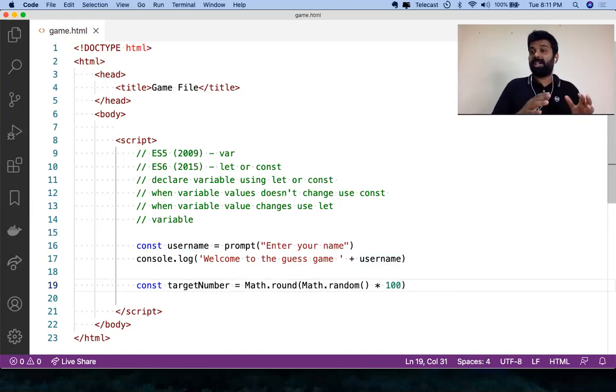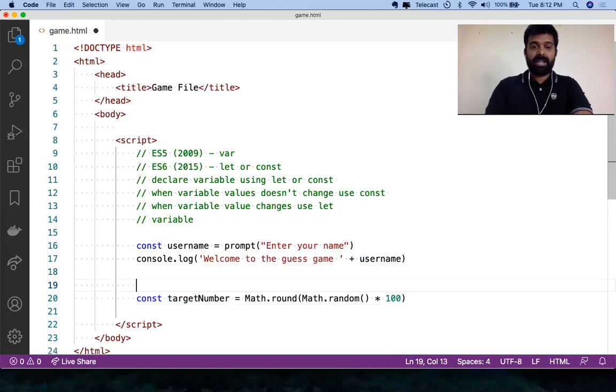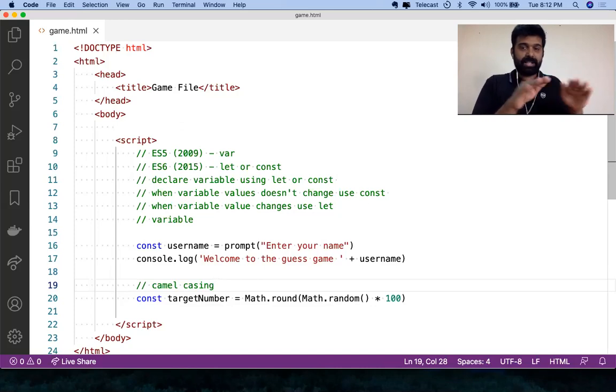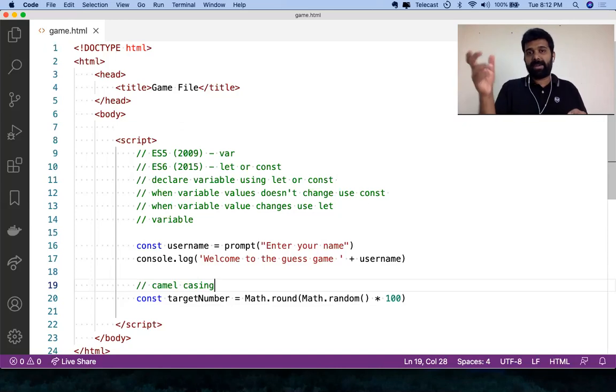So I'm creating a variable called targetNumber. And you also have a certain style that I've used here, where this is all in small letters and the next word is in capital letter. That is because we are using something called camel casing. It's like the hump of a camel, where the first word, all characters, is going to be in small letters, and in the second word, only the first letter is going to be in capital. I cannot give a space, it will not work.